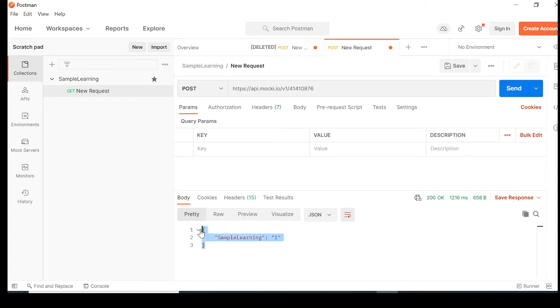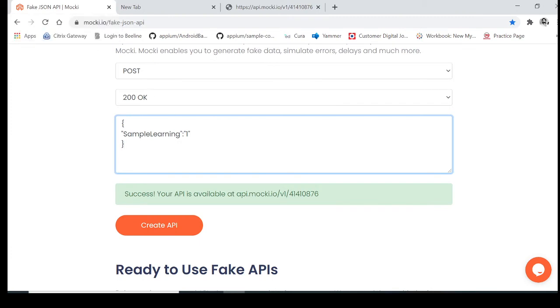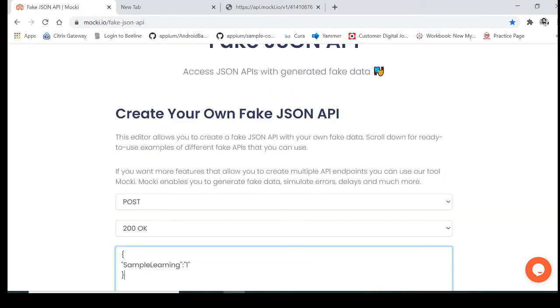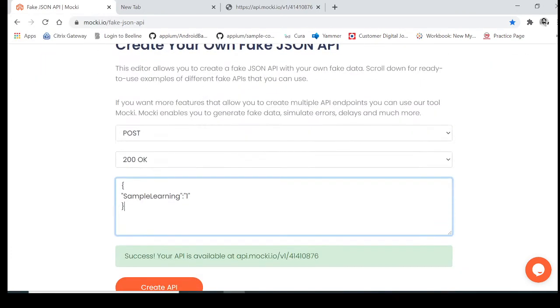And see, the similar fake API which we have created, and what we are trying to expect from it, the same thing it has generated when you have hit it, right? So this is how you can do it. This is how you can create your fake API over here for testing purposes, and you can start to have a go with it. So this is how easy it is to do API testing.